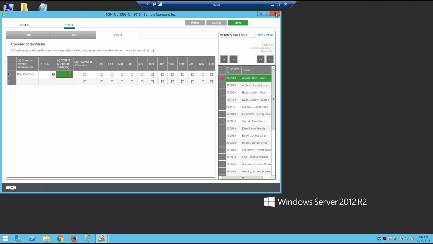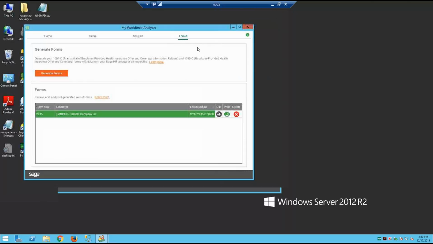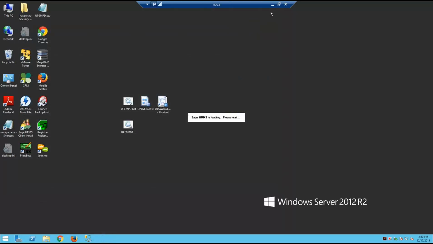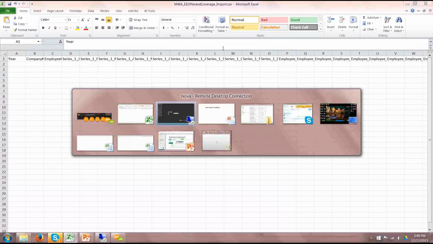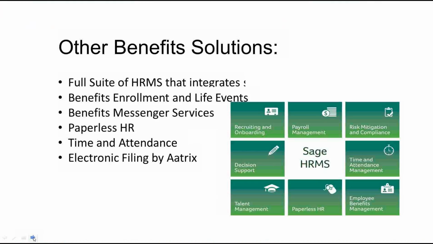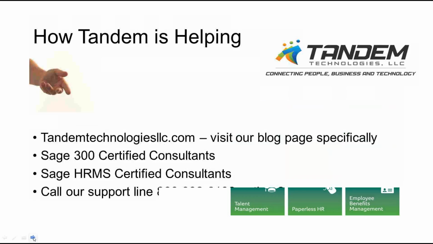Okay, I'm going to go ahead and just get out of this. So that is the Workforce Analyzer. And at this point in time, I'm going to go back to my PowerPoint slides and just tell you that there's a lot of other benefits to having the HRMS solution hooked with your Sage 300. If it's something that you're interested in learning about, please feel free to reach out to us. We are a qualified Sage HRMS specialist.